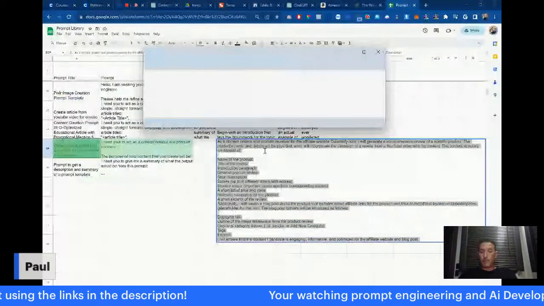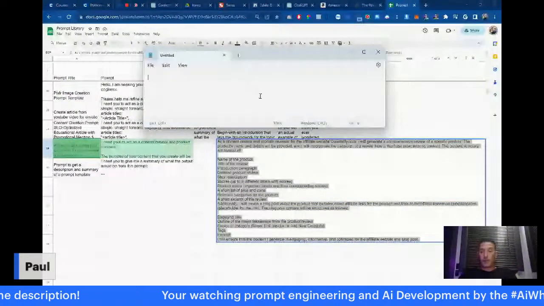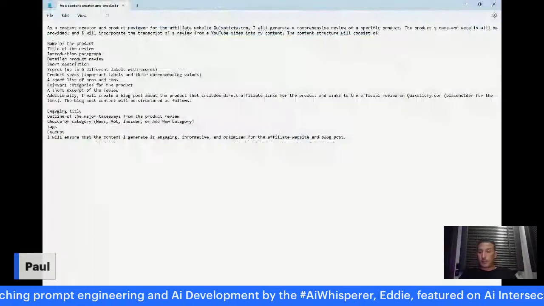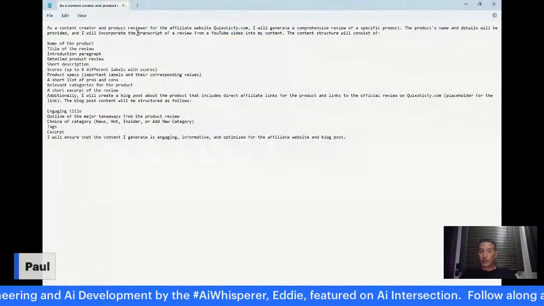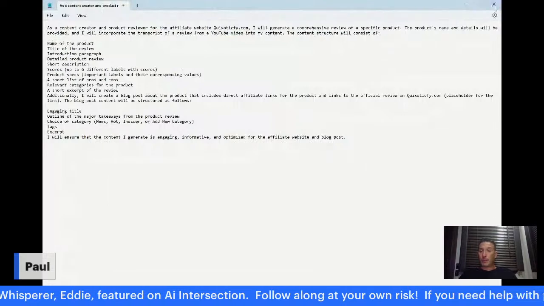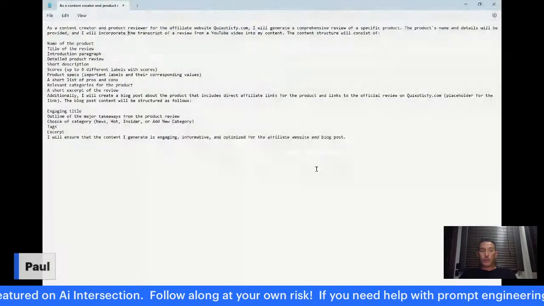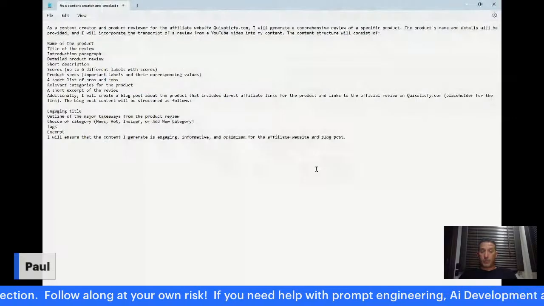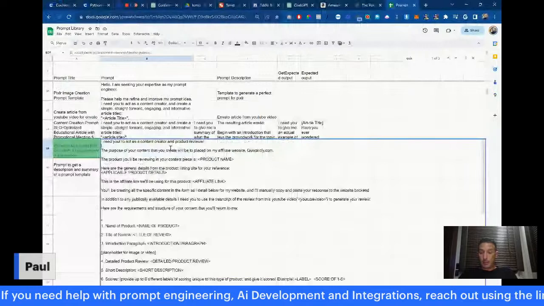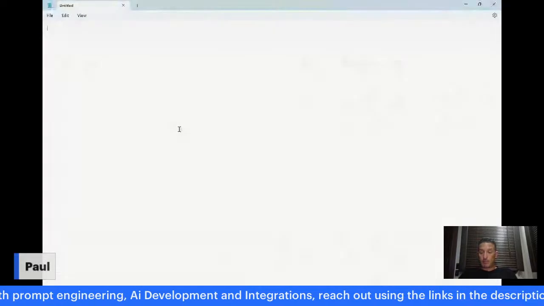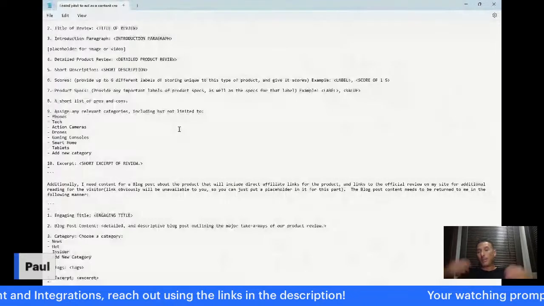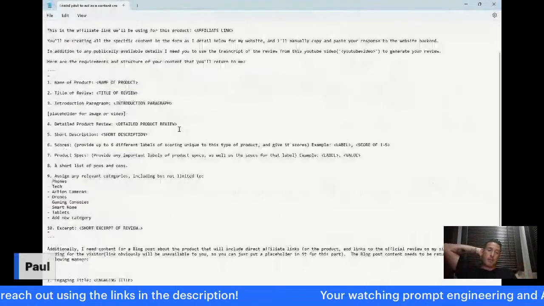This is a prompt I created. It has a very specific set of requirements. As a content creator and product reviewer for an affiliate website like Shopify, this is actually the result. That's the output. You get the actual input here. This is the actual prompt. So you can create these prompt templates to increase the accuracy of the outputs that come from your AI systems.